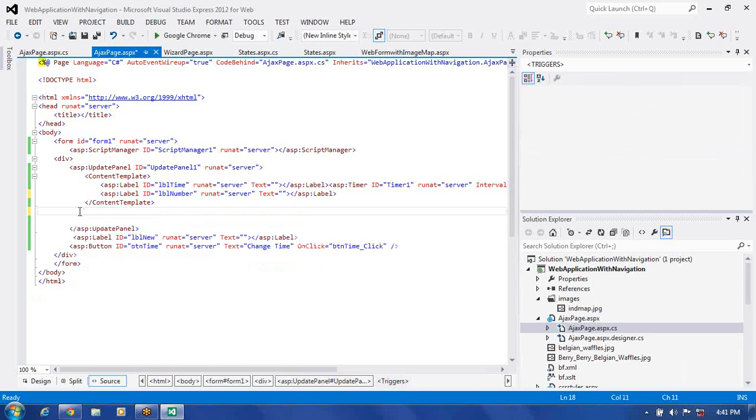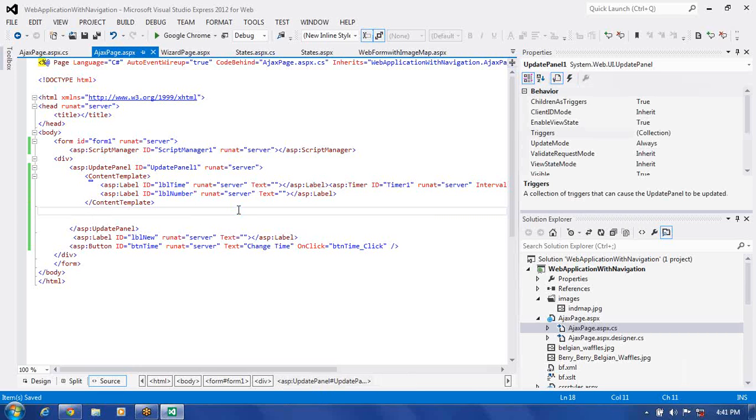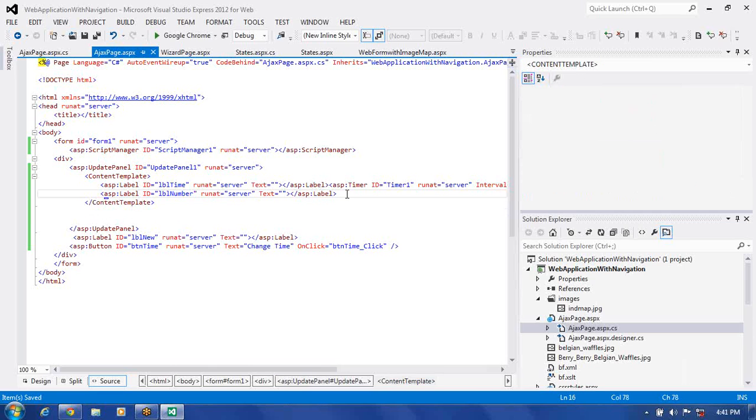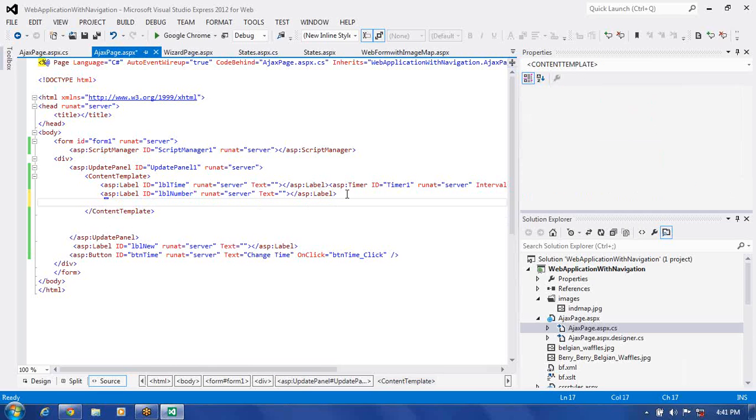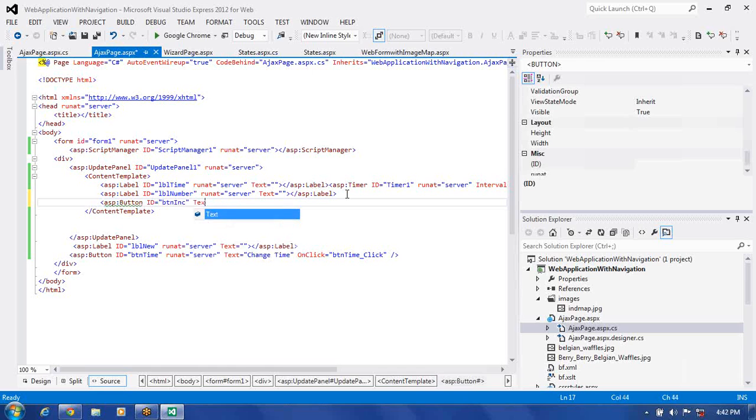So what should happen with this now? I want to use a button control. When we click on the button control, this text must get updated. Therefore, I use a button control. ASP colon button, ID equal to BTN increment, BTN INC I put here. Then text equal to Increment.